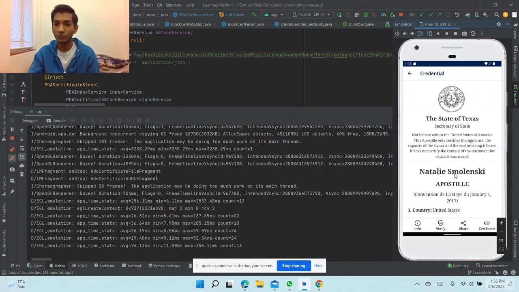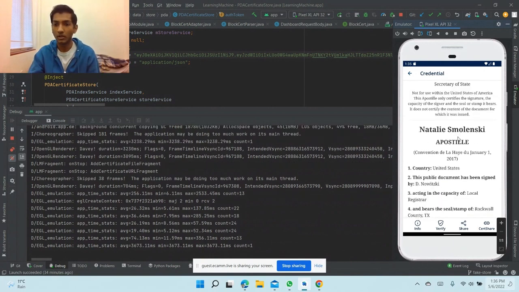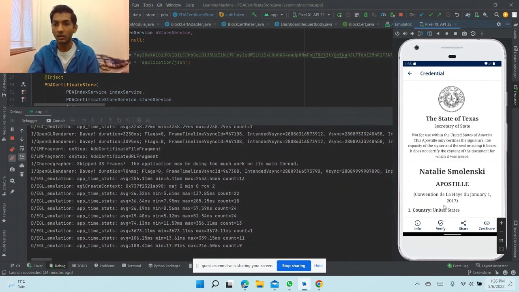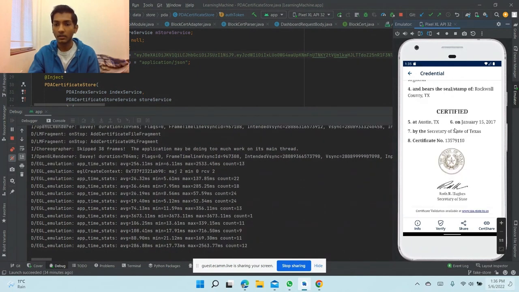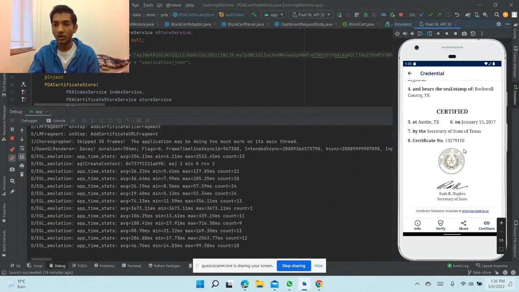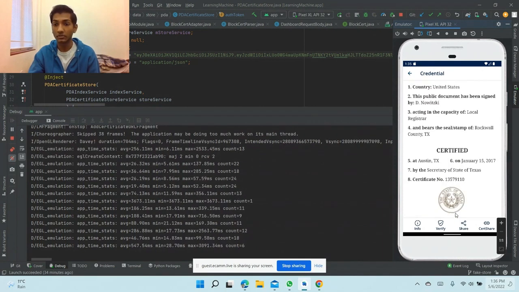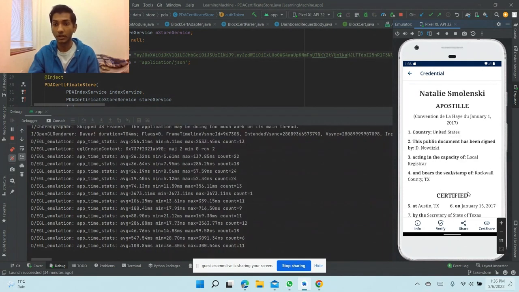We have the beautiful block cert in its visual form. And as you can see, it has been issued by the state of Texas, Secretary of State. And this hasn't been tampered with. So it's all verified and everything is good with the certificate.